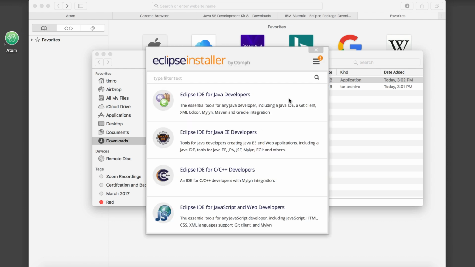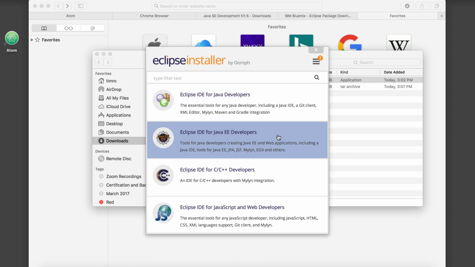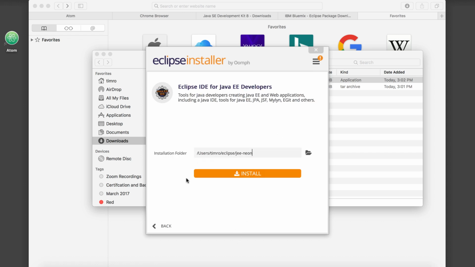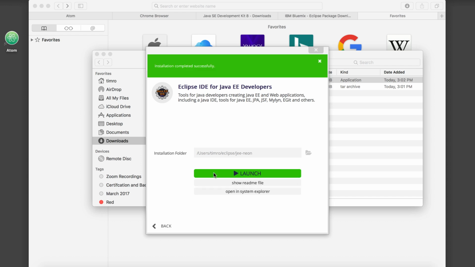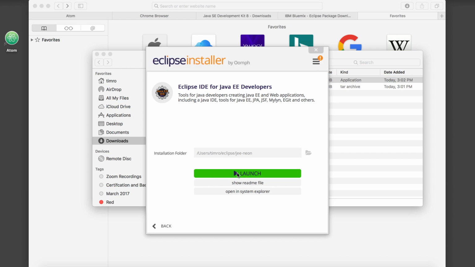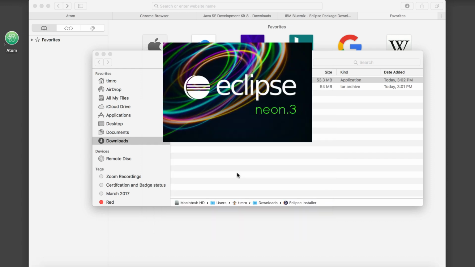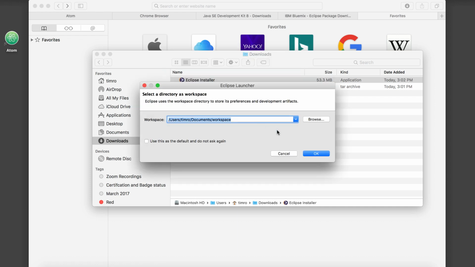When you're running the Eclipse installer, you'll want to select the Eclipse IDE for Java EE developers when you're going to work with the Eclipse tools for Bluemix. It's going to install it into a folder under my home path. Click on install, and this will take a little while. The installation is completed successfully, and we can launch Eclipse. I'll take the default path as the workspace for the application.